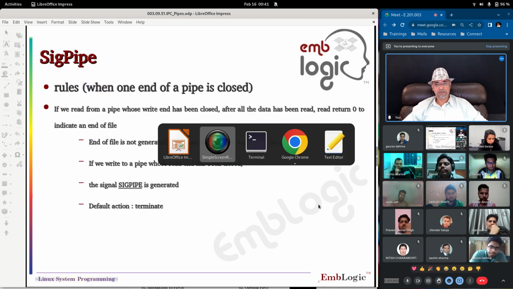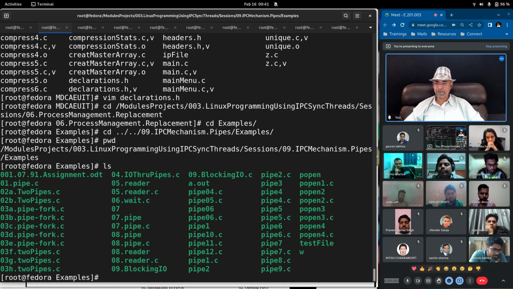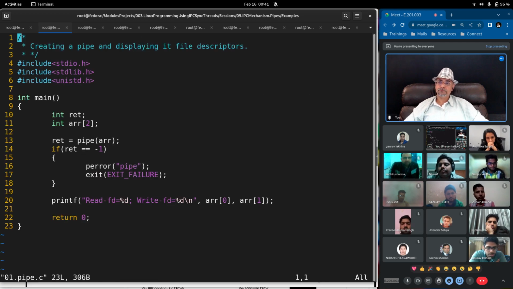Let's see how the pipes are created. Well, look at line number 13. We are creating a pipe using the pipe system call. An array of size 2 of integers is given. It returns 0 for success or -1 for failure. If it is successful, then the array will be filled with two file descriptors: the read file descriptor coming from array index 0 and the write file descriptor coming from array index 1.